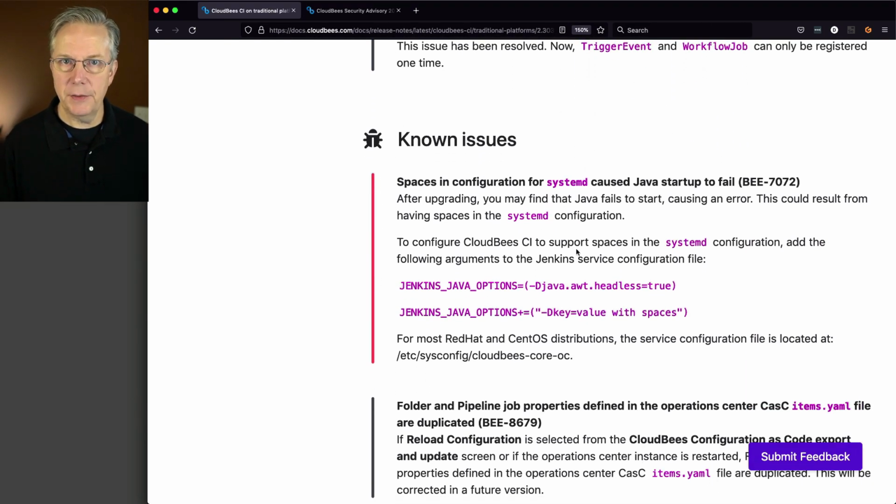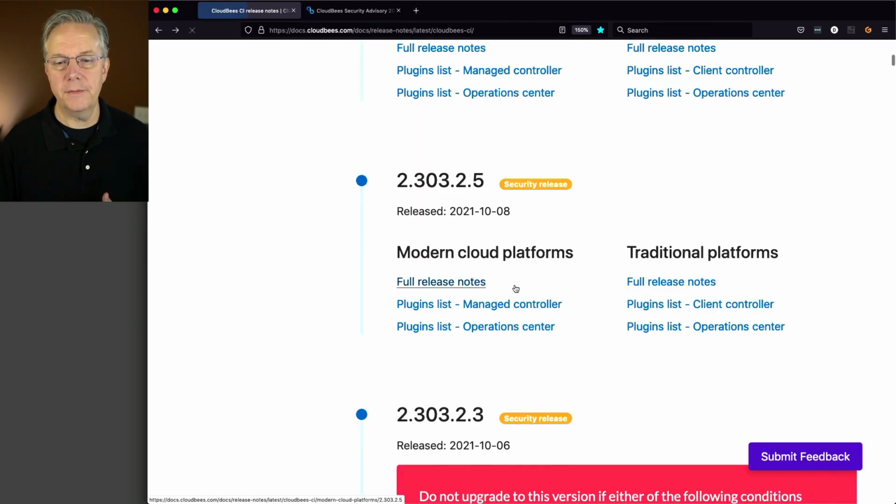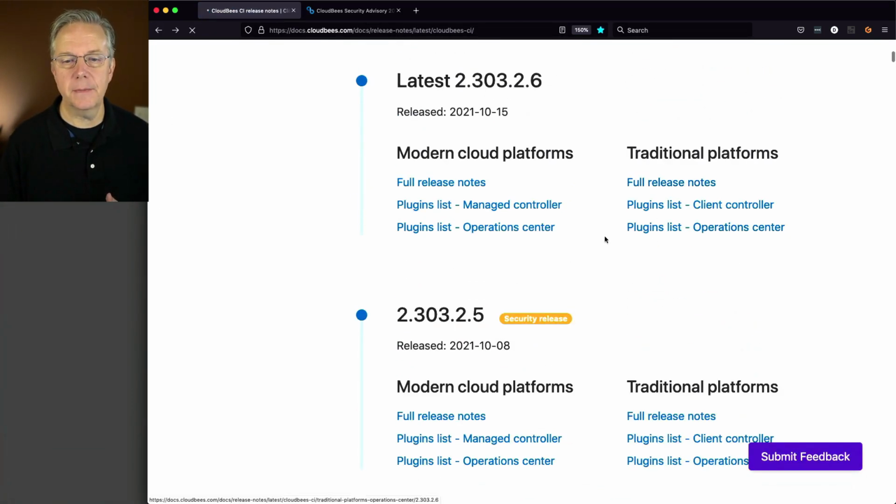Parts of this goes back to that RPM issue that we saw. Spaces in configuration for systemd caused Java startup to fail. Again, this is being fixed. So if we go back here, which I could have just done that, let's go up here to 6.